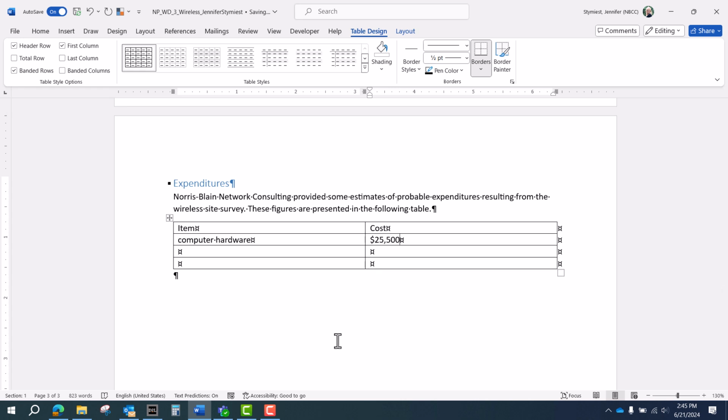25,000. So you are going to type the dollar sign. Now, sometimes the computer hardware, when you tab it, your autocorrect may capitalize it. If it doesn't, just put your insertion point before the C and then just capitalize it. All right. Next, under computer hardware, we're going to type sound equipment.